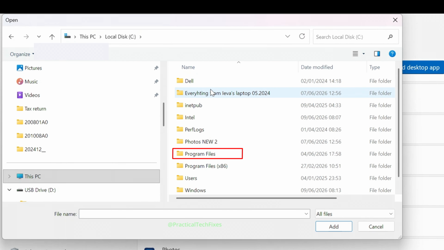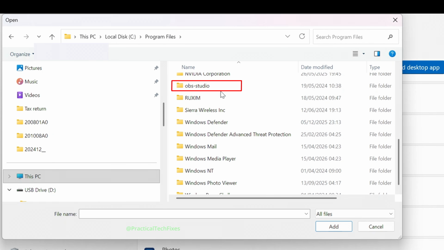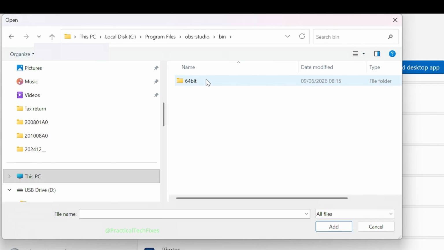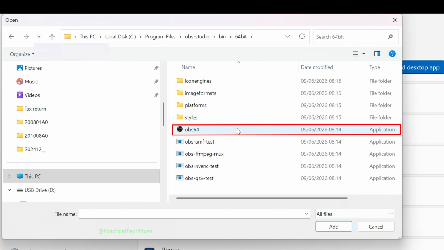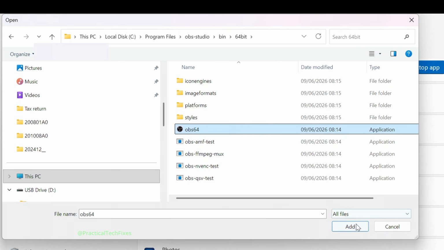And to add a desktop app, click on add desktop app, go to your C drive. Usually desktop apps are stored in program files or program files x86. In this example, I show you an app installed in program files. Find the app that you want to add, such as OBS-Studio, open it, and then you might have to open another folder such as bin, and then another folder called 64-bit. And here you could see the application file with the same icon as the app that you open. Select it and then click on add.